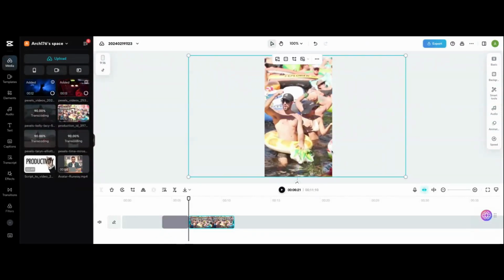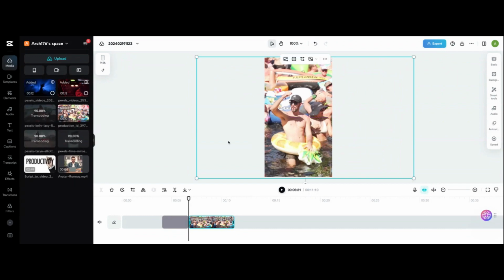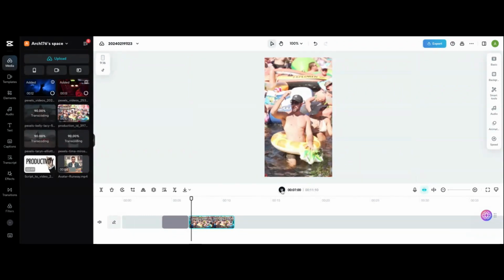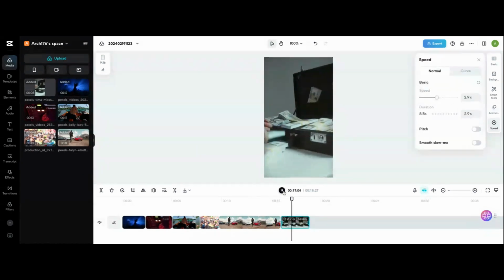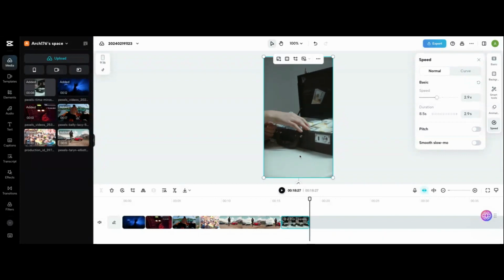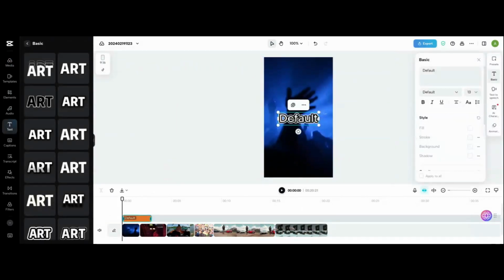Now let's construct the segment highlighting how both you and I will achieve success in 3 years. First, insert the clip featuring the money counting machine here. Enlarge it for emphasis. Alright, everything's organized. Now let's insert the text. Choose from these presets. I'll use this one and drag it in.